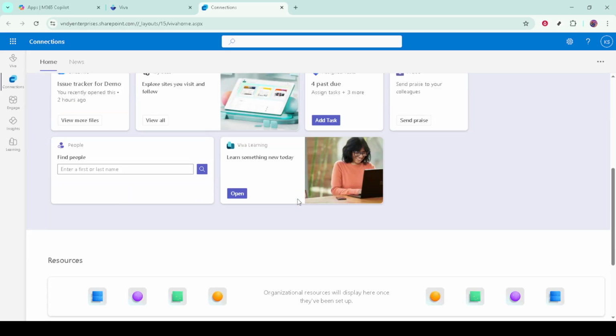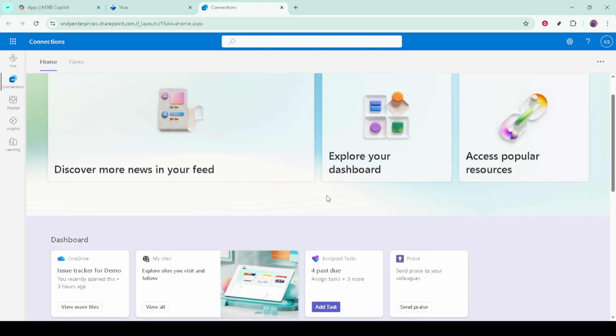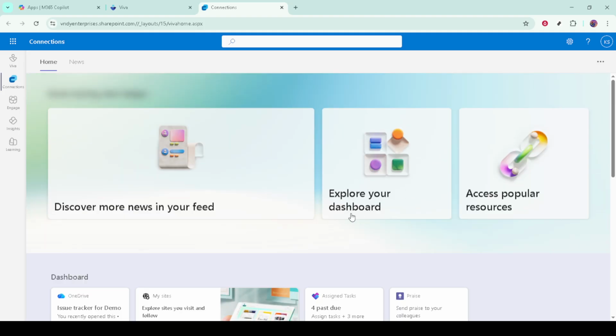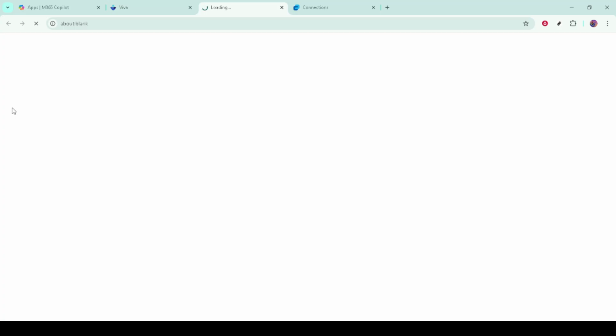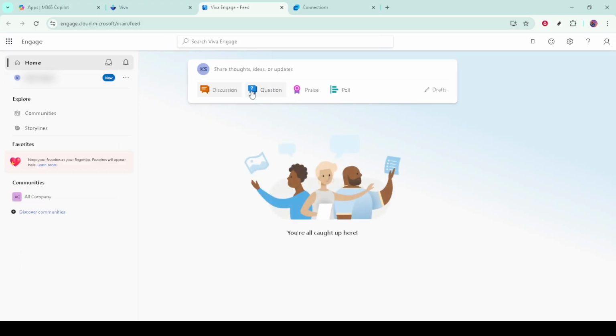Your dashboard can surface quick action cards for things like time off, expenses, or HR resources, so you don't have to jump between sites. The feed highlights relevant news and updates from across your organization, while town halls help leaders share announcements at scale. A helpful tip here is to pin the most used resources to your dashboard so your everyday tasks are just a click away.